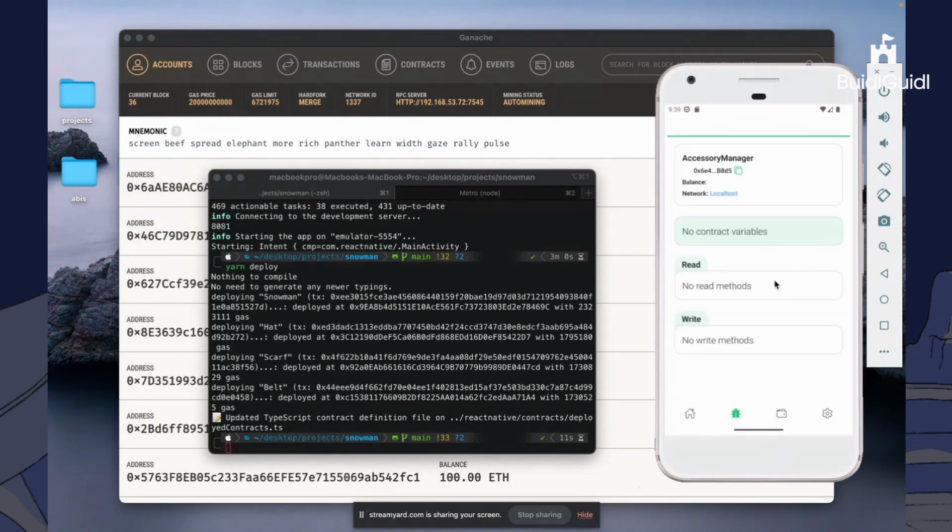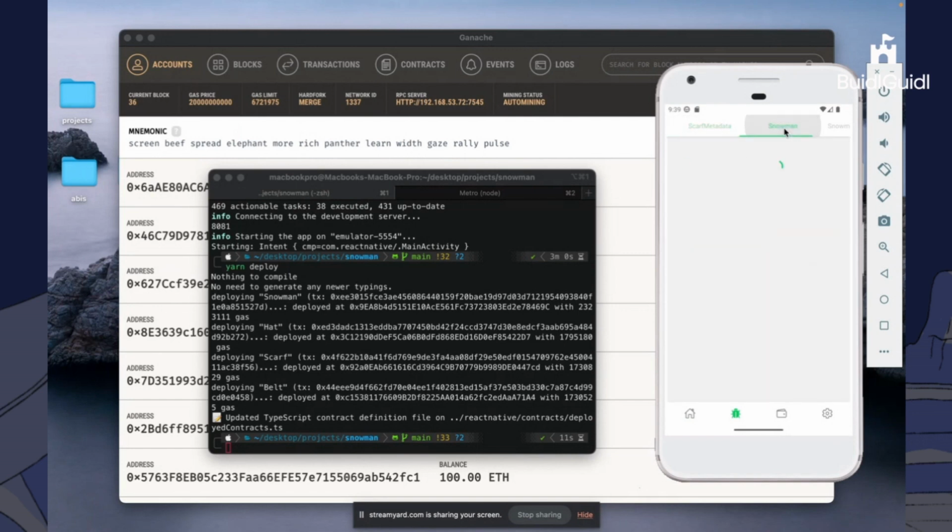So we can go into here. You can see the balances of each of them. Let's go into the Snowman contract. Takes a while. The system is a bit slow, or I'm running a lot on my system right now.